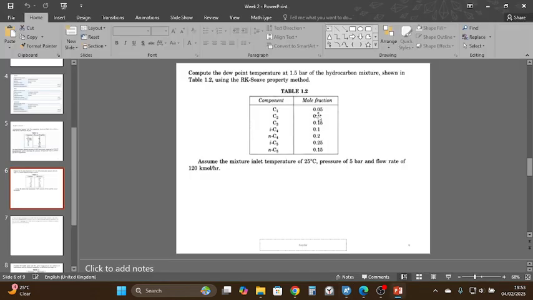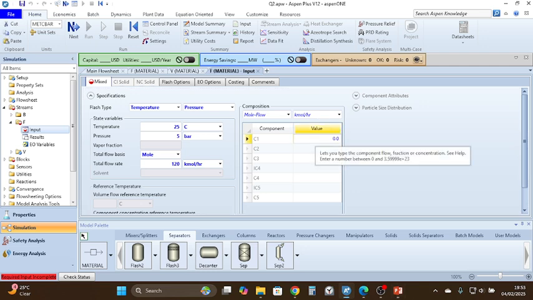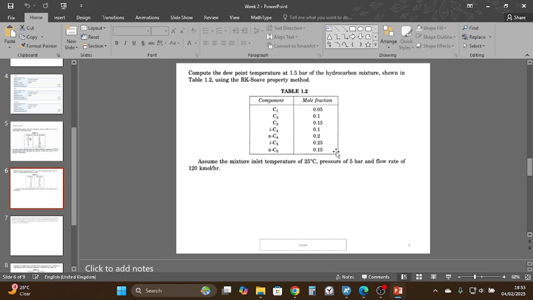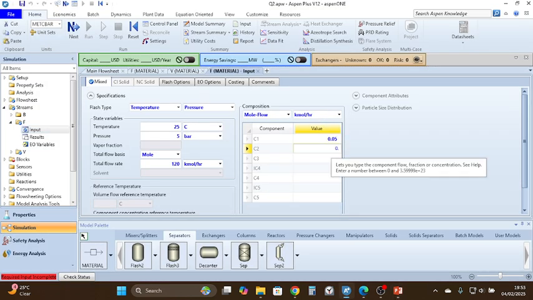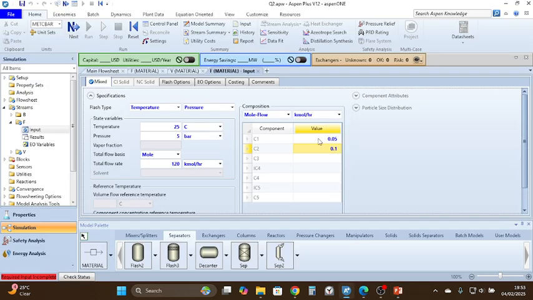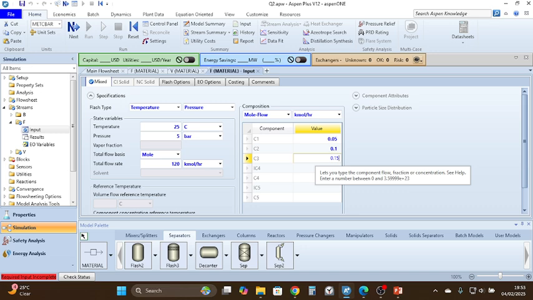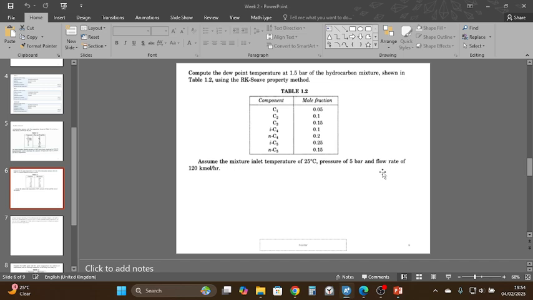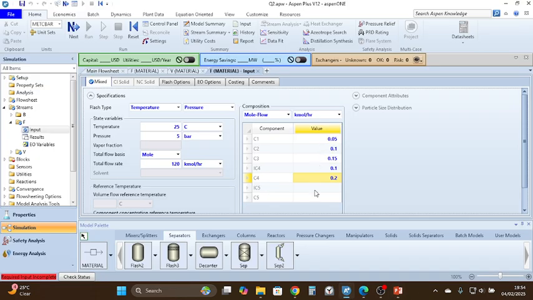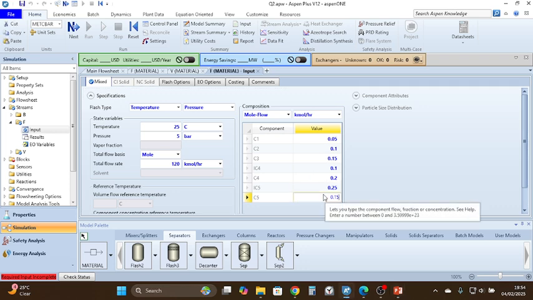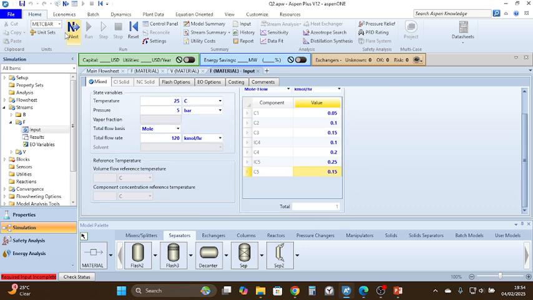And the composition is: 5% of C1, 10% of C2, 15% of C3, 10% of IC4, 20% of C4, 25% of isopentane IC5, and lastly NC5 is 15%. The total is 1. Now we are going to click next.